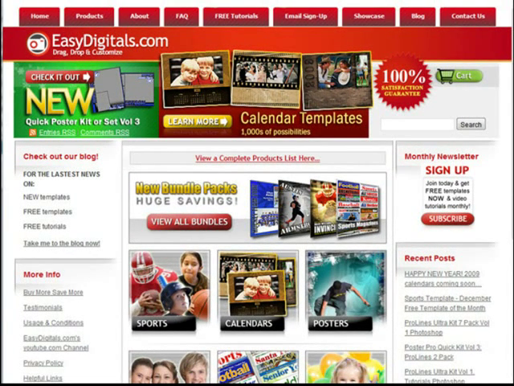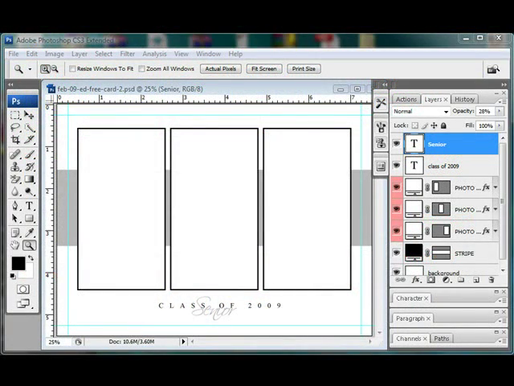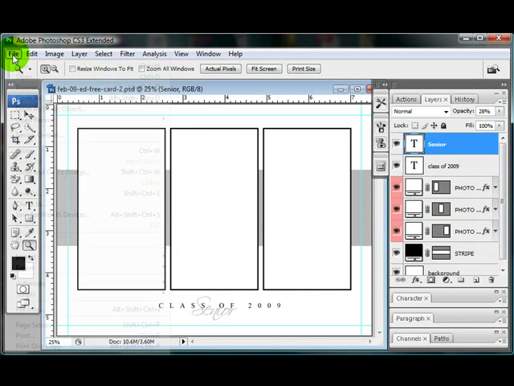Okay, Kim, what easy tutorial are you going to show us today? Today, I want to show you how to use clipping masks. And I'm using this free Easy Digitals template. First thing I'm going to do is, I've already opened up my template.